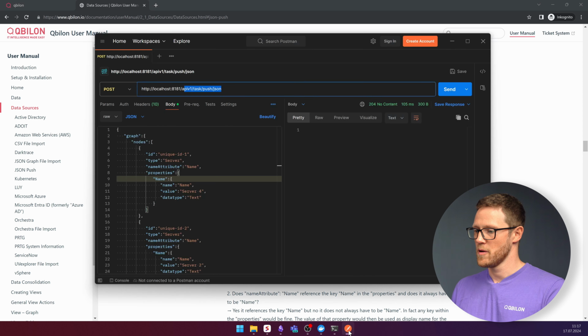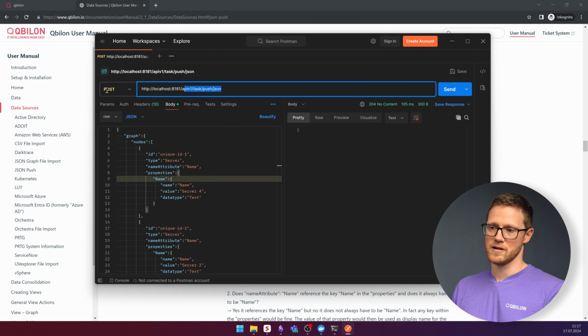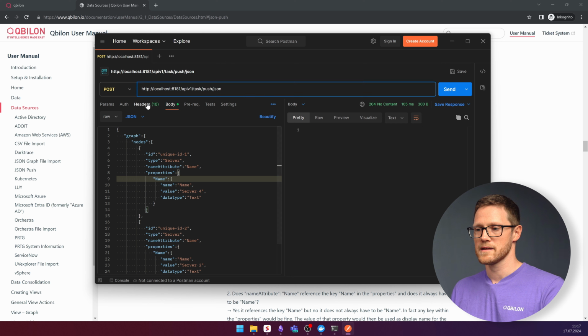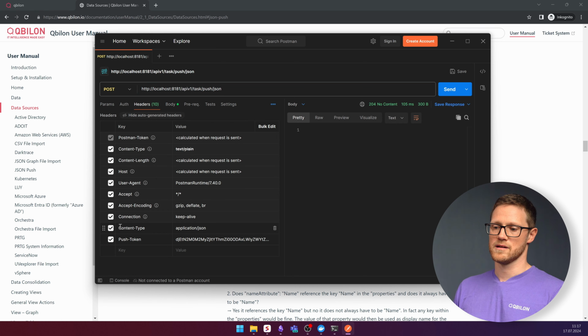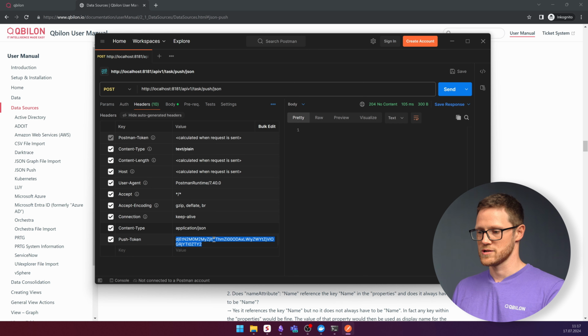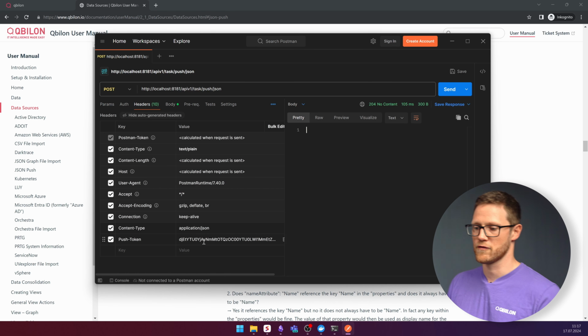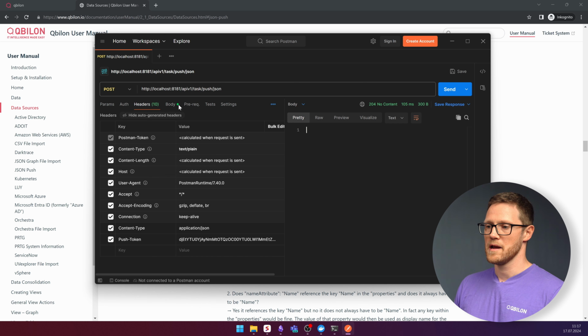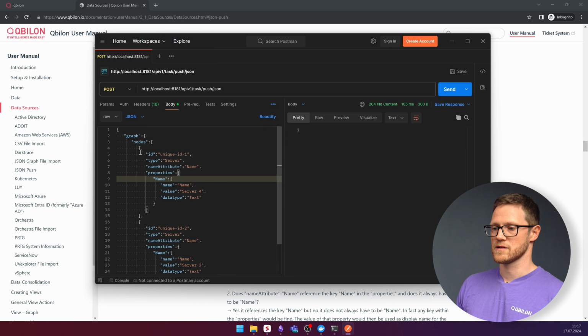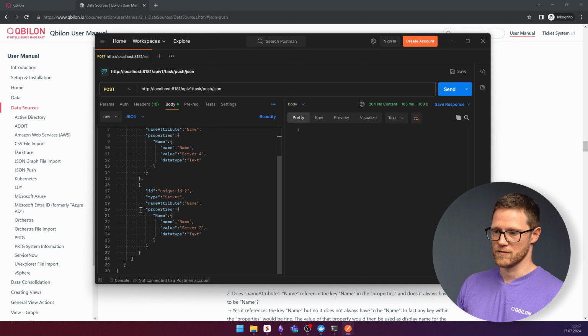So back to the Postman setup. What I did here is create a POST request to this URL we just saw in the documentation. And in the header section, I have created a content type, which is application JSON, and the push token, which I should replace with the newest one, which contains the token we copied from the JSON push connector data source. In the body part, I have just copied a very, very simple graph object. It contains just two nodes. So you see this is the graph object, here are the nodes, and you see two different nodes in it.